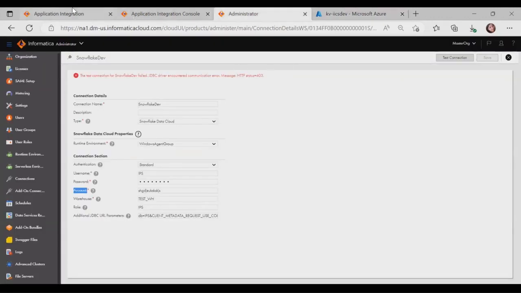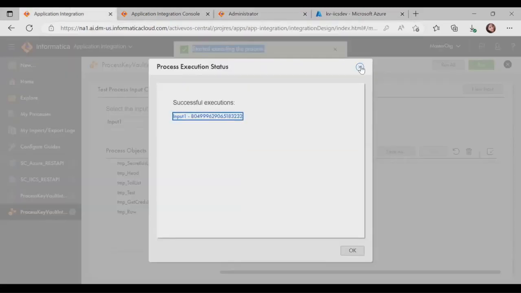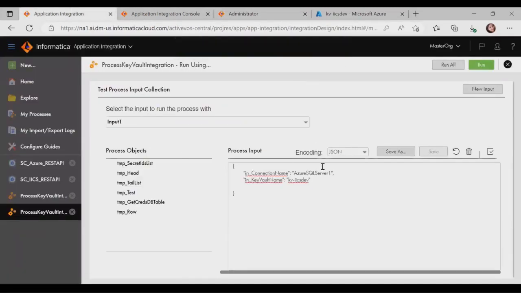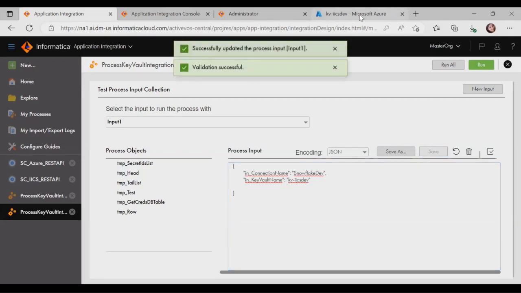Now what I'll do is go to Application Integration and rerun this process for this connection. I'm editing the connection name input to Snowflake Dev. Then this is the right Key Vault name. Let me save this and rerun the process now.